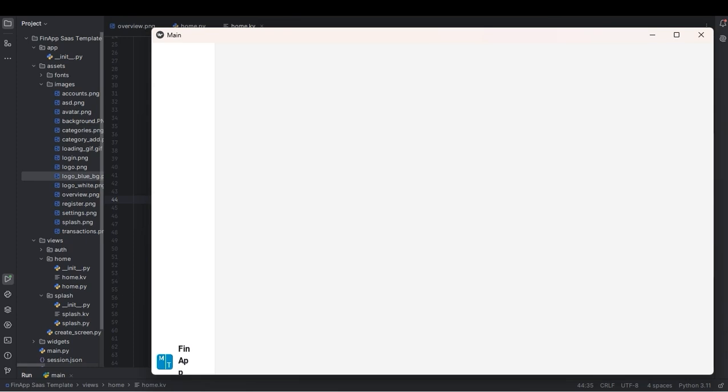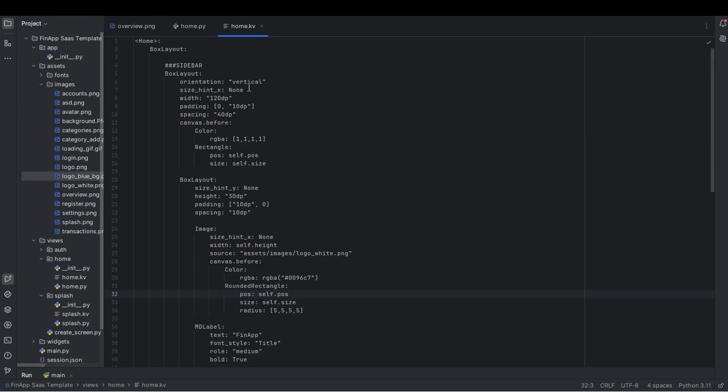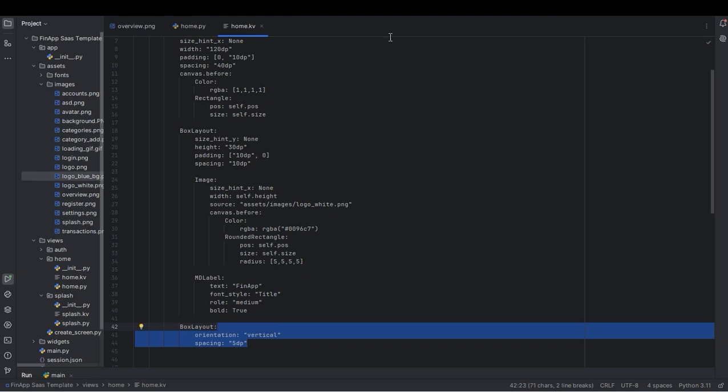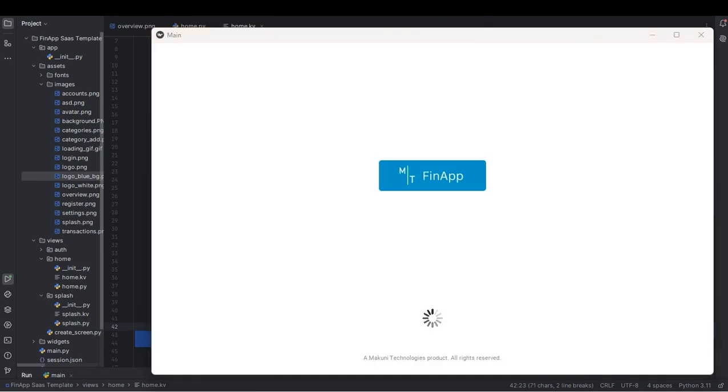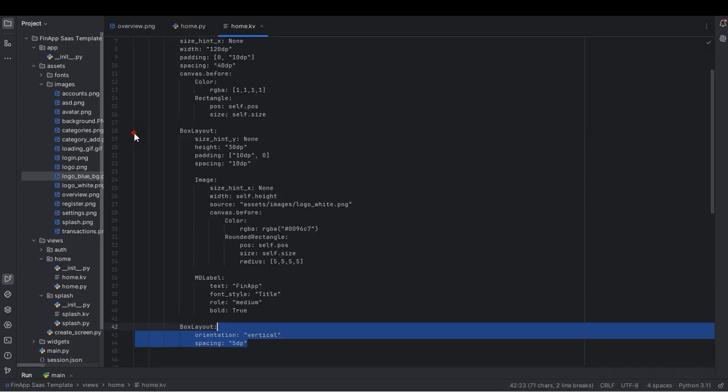Okay, happening now. So orientation here is vertical. Okay, so we need to take this one out. Okay, it's looking okay. So let's get back to it.